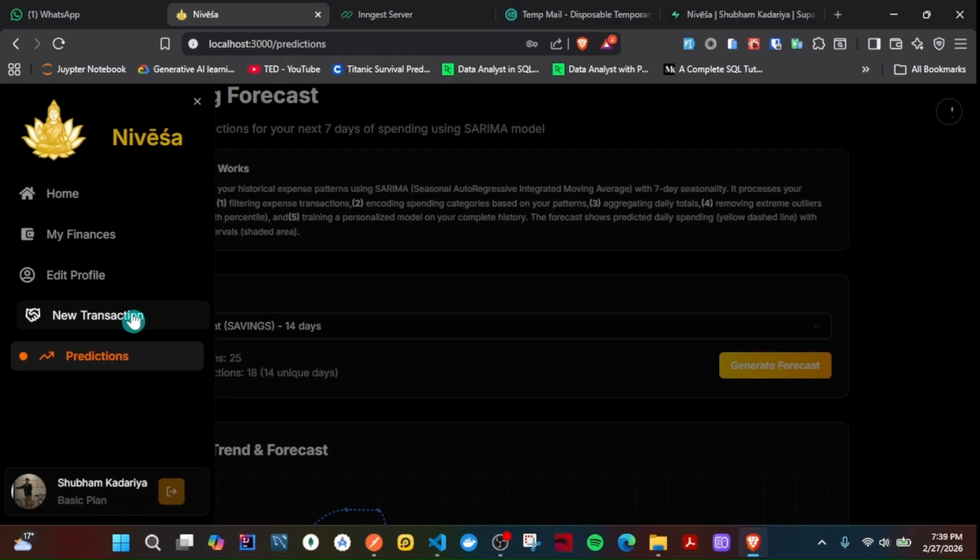Now you can go to new transactions. Click on new transactions over here, then you can create your transaction information. I'm just waiting for the internet, and I'm moving to navigate.